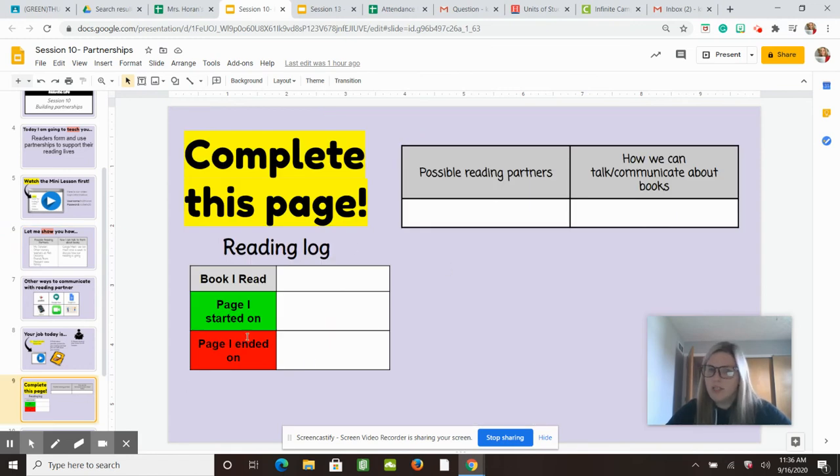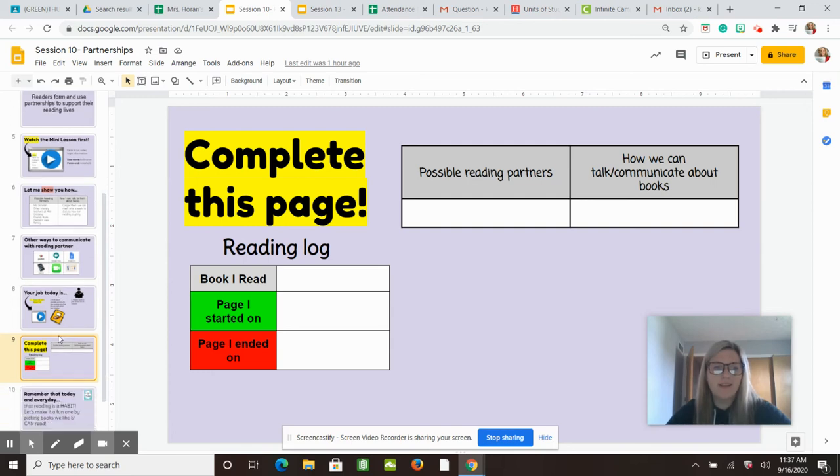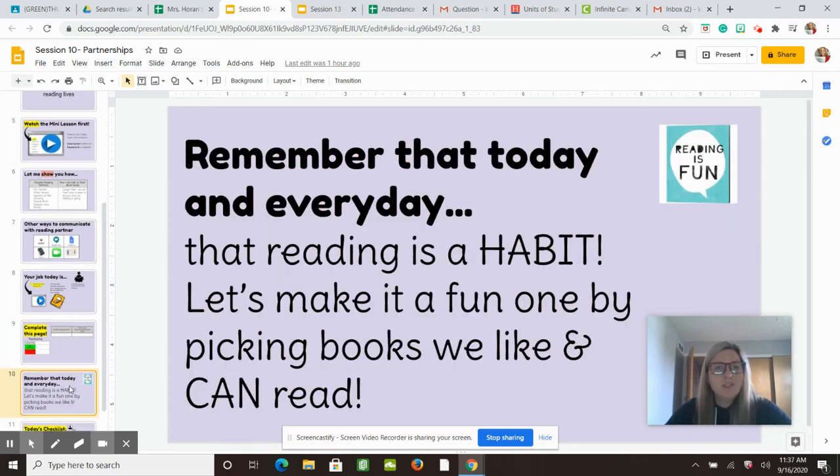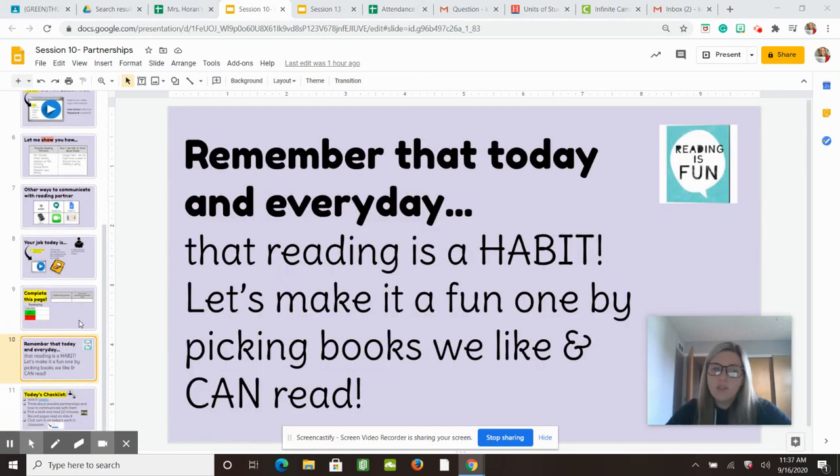The second thing, you're going to notice this reading log here. So when you read your 20 minutes, you are going to record what book you read. So write the title. What page did you start on? And what page did you end on? So that way you can see how much you read in that time. Just a reminder to make sure we're reading books that we enjoy, because that really does help.